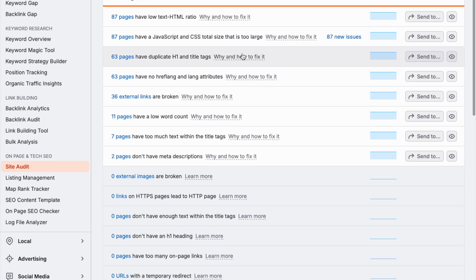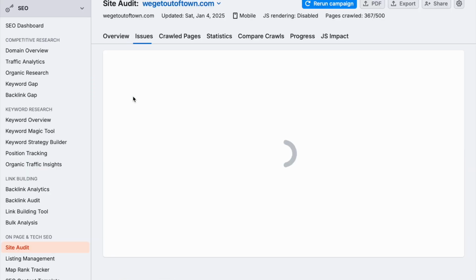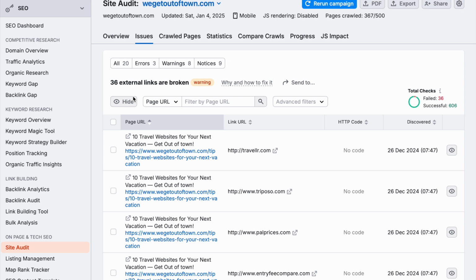External links is probably listed under warnings. Here we go. External links. There are 36 external links that are broken. So this provides a poor user experience. If you're recommending something and you put a link on it, and then someone goes to click on that and it's broken, then that's a poor user experience. So that is also something definitely worth fixing.